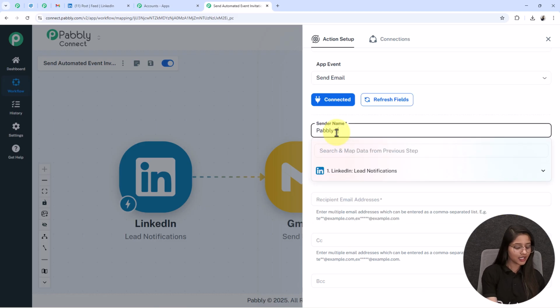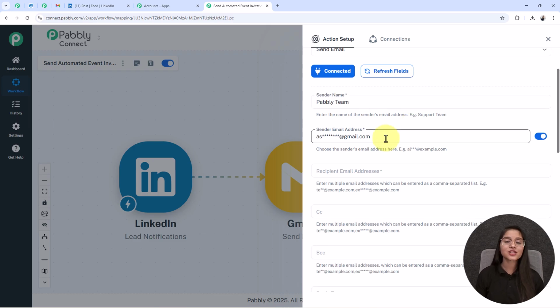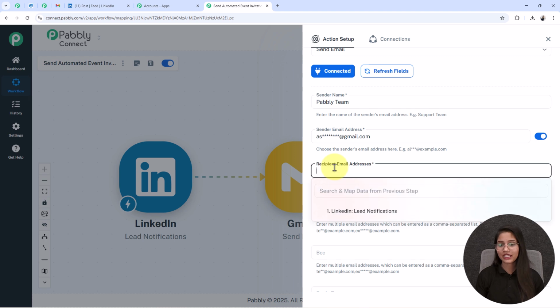Here the sender name I am entering as Pabbly team. I write this as a test example to teach you how the automation will work. You can change this based on your requirements. As soon as I connect my Gmail account to my Pabbly Connect, it will automatically select the sender email address in this field. Then comes the recipient email address.